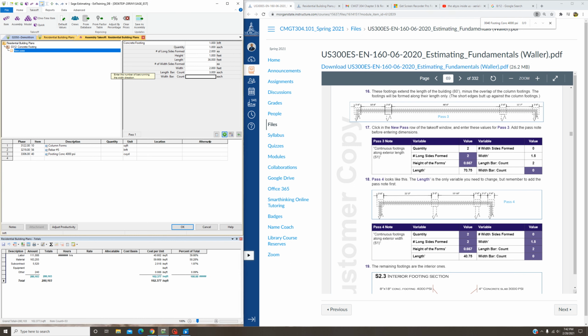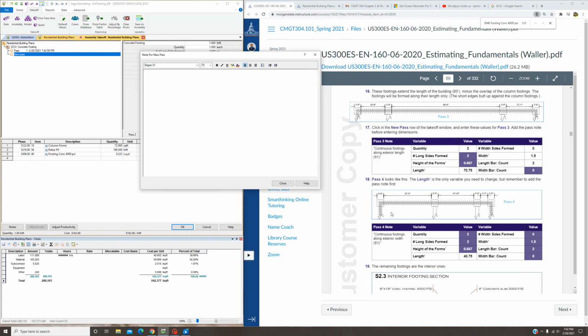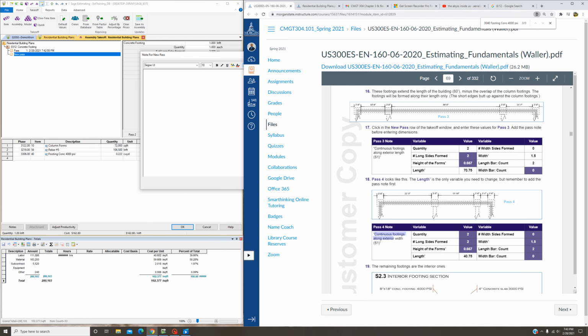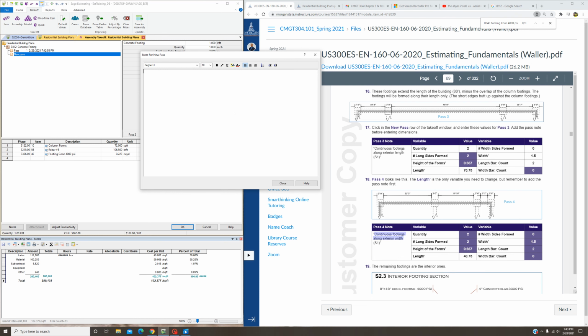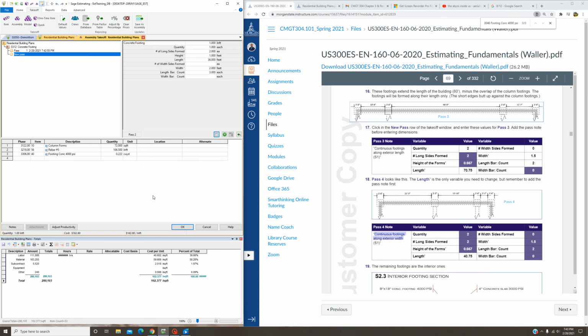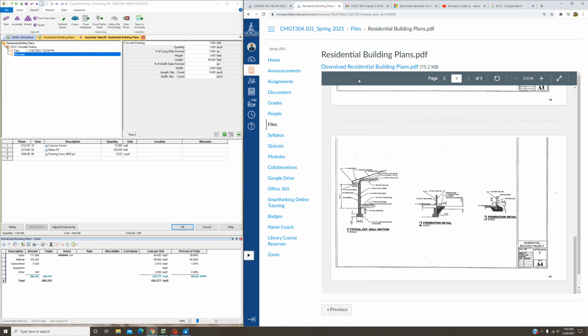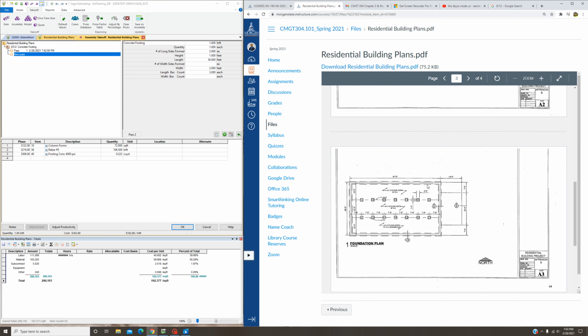That's the first one. We're going to hit the add pass. Now we're going to do the other one. The other one is the other way. So we're going to do continuous footings, exterior width now. Copy and paste. Okay. And we're going to run with that. So now we have a different situation with quantity. Now we have the north and south wall. So we're going to have to do a 2 quantity, north and south. So we're going to hit 2 here.